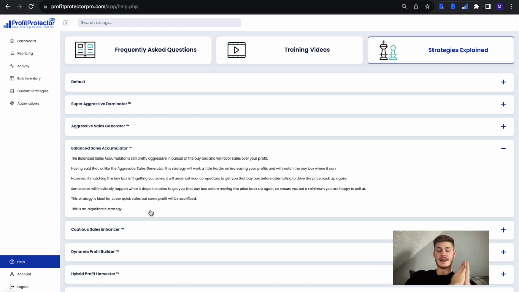And again, it is completely up to you what strategy you set. I'm not here to tell you which one to use. It is a case of feeling around and trying to find the one that fits best. But as I say, understanding the difference between algorithmic and rule-based is going to go a long way to helping your understanding of choosing the right strategy for you.